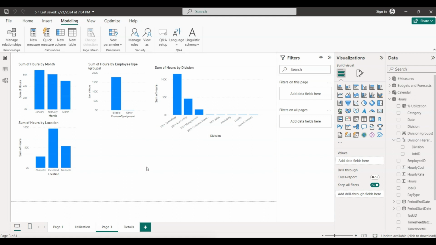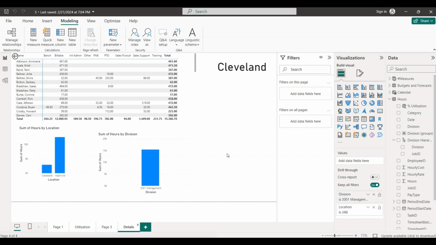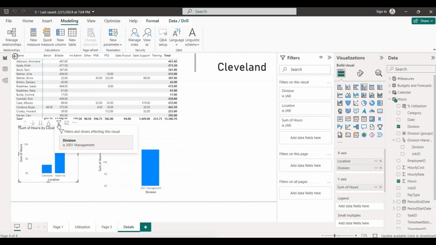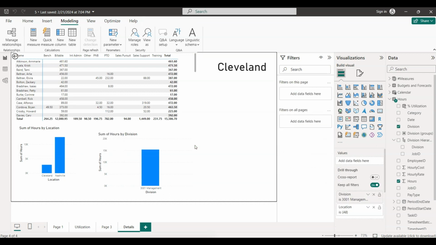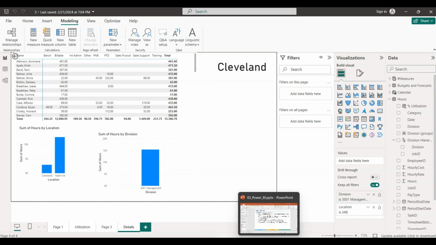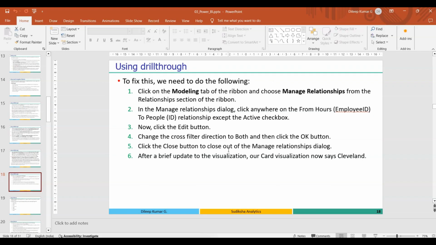So I think the data is not available for that, but normally the directions should be both, right? If you want to clear the filter, you can just press escape. So only this location is selected. In the management division we just have two locations. So that is the point to be noted. So like this you can use drill through.